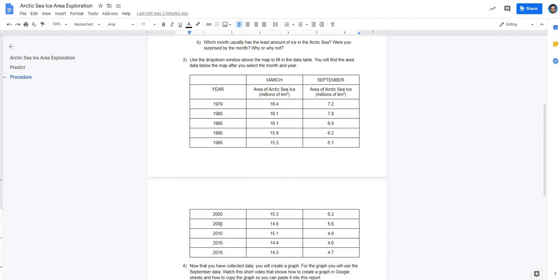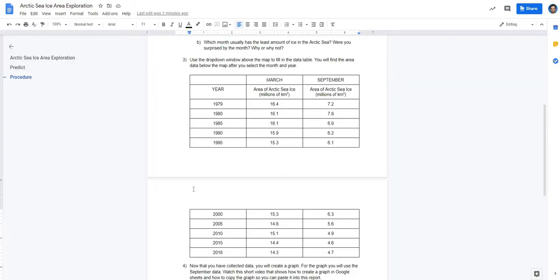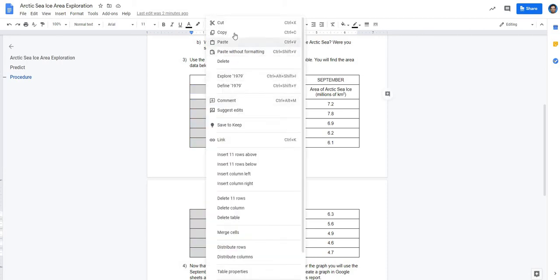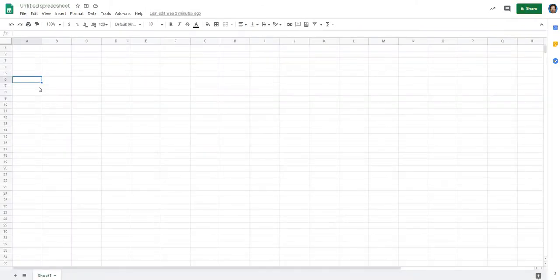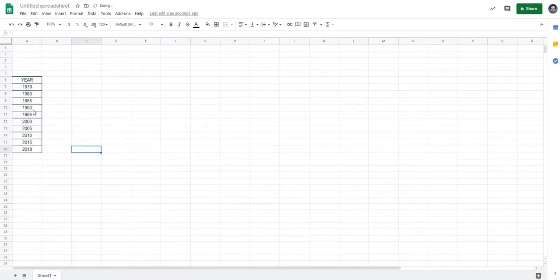Now that we've got our data put together about our Arctic sea ice, we're going to create a graph in Google Sheets. So the first thing I'd encourage you to do is open up Google Sheets, so you've got a nice clean sheet in front of you. Let's go back to our data table, and we're going to highlight the years. So I'm just highlighting, and I'm going to right click, copy, and let's go ahead and paste that data in. Doesn't matter too much where we put it, okay.